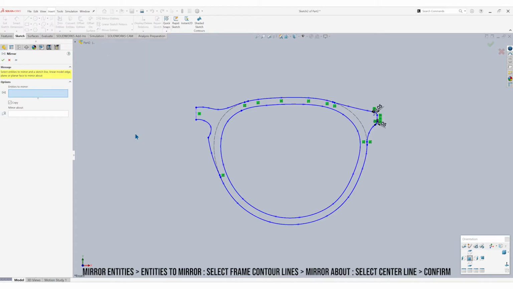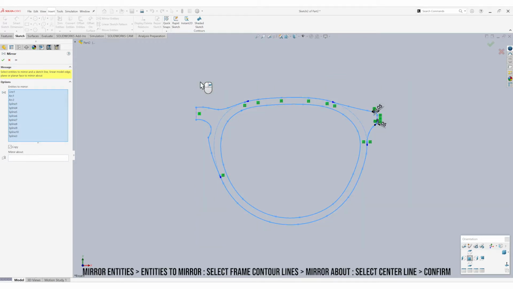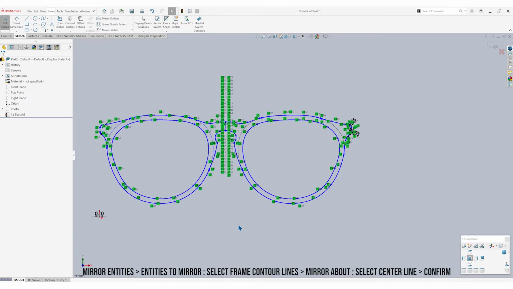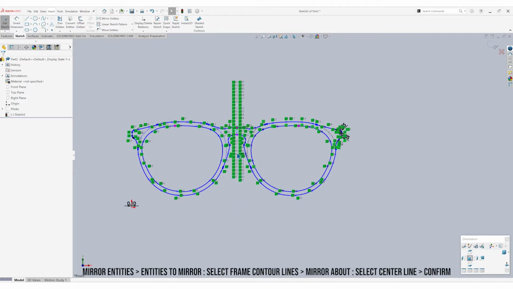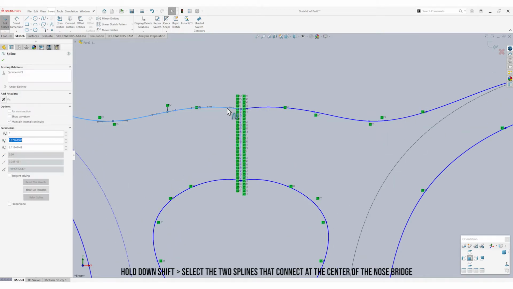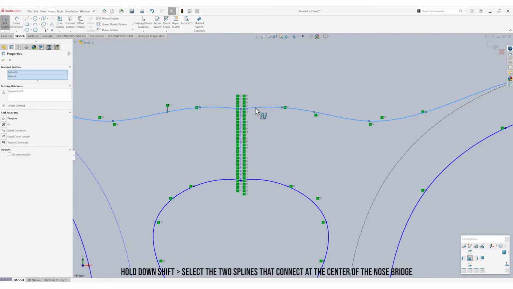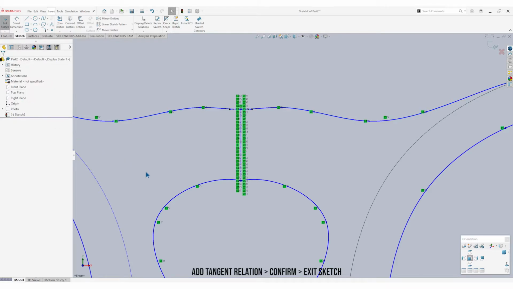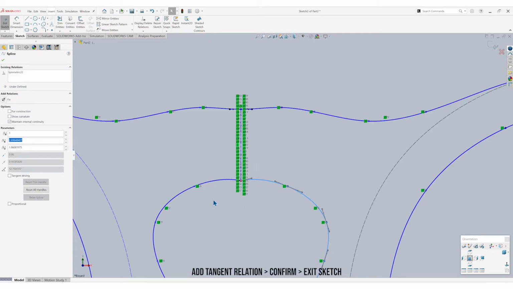Select Mirror Entities. For entities to mirror, highlight your entire frame. For Mirror About, select the center line, and then Confirm. Hold down Shift and select the two splines that connect at the center of the nose bridge. Add a tangent relation to those two lines to smooth out where they connect. Then confirm and exit the sketch.